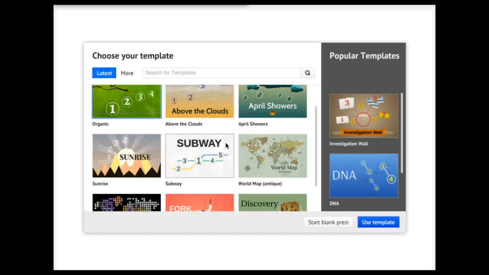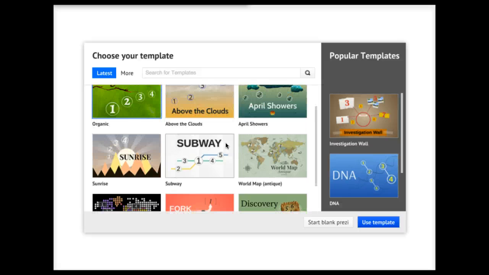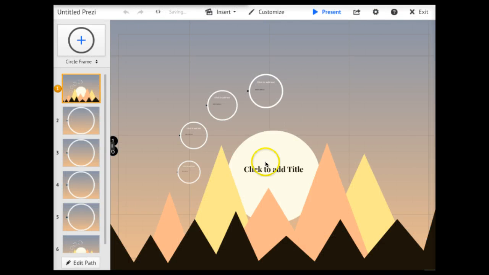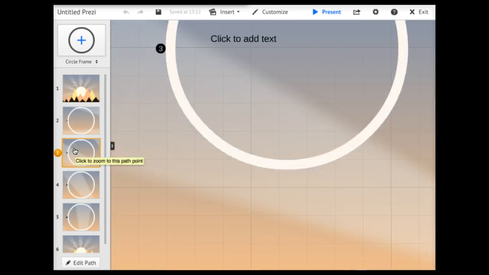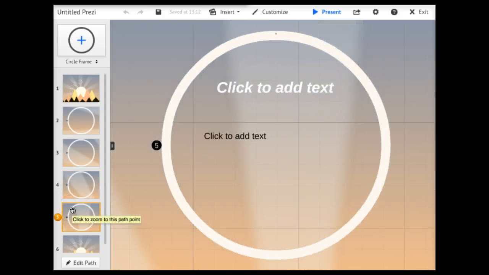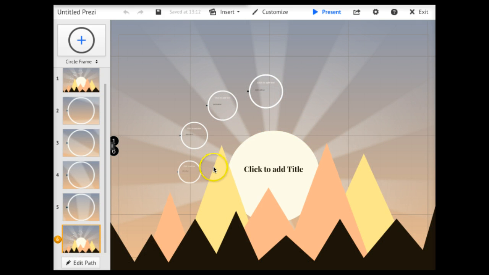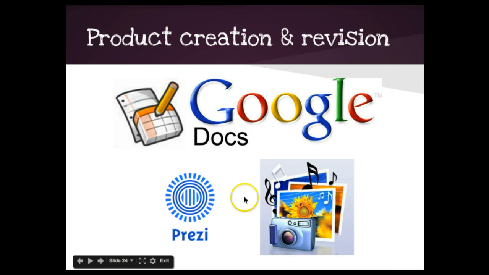And what's really cool is they have all these templates where you can just pick one that you like and then put in all your own information and images and so on. And all of the paths are set as far as the zoom. And you basically just follow it step by step. And of course you can edit these as well. Just something a little different from PowerPoint.